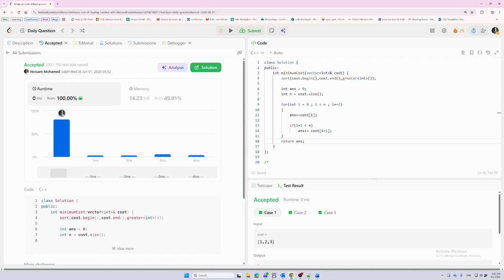And as you can see, this is the most optimal solution for this problem in terms of time complexity. The time complexity here is O of n log n, and this is because of the sorting. And the traversal itself is O of n. And for space complexity, it's O of 1 because we didn't use any extra memory.